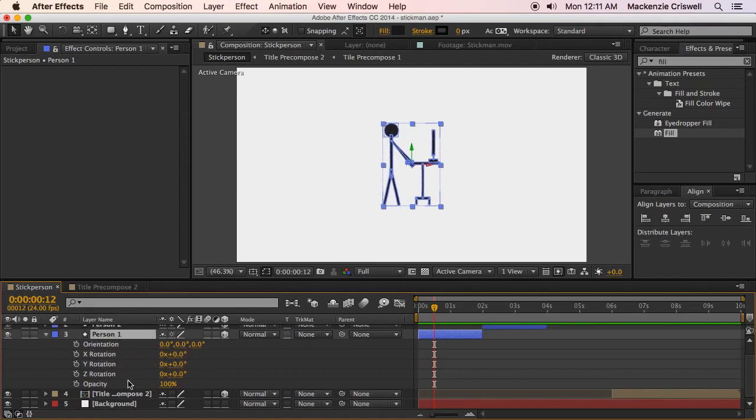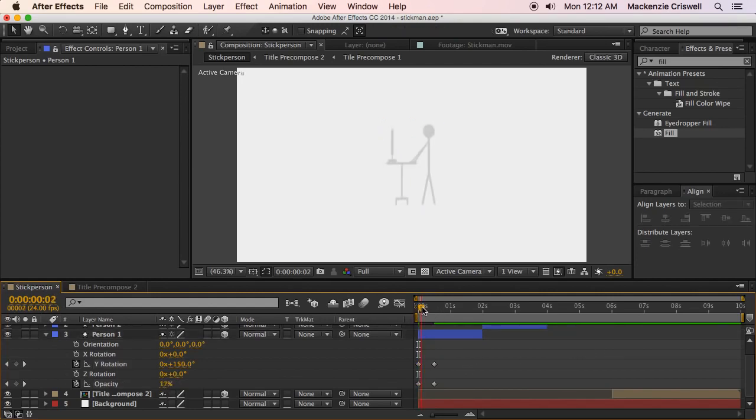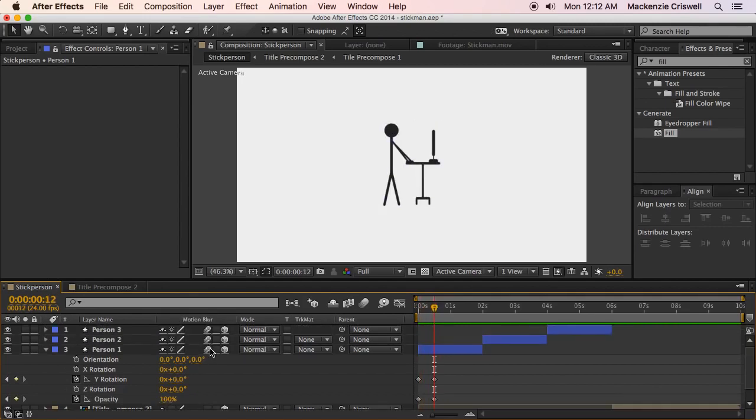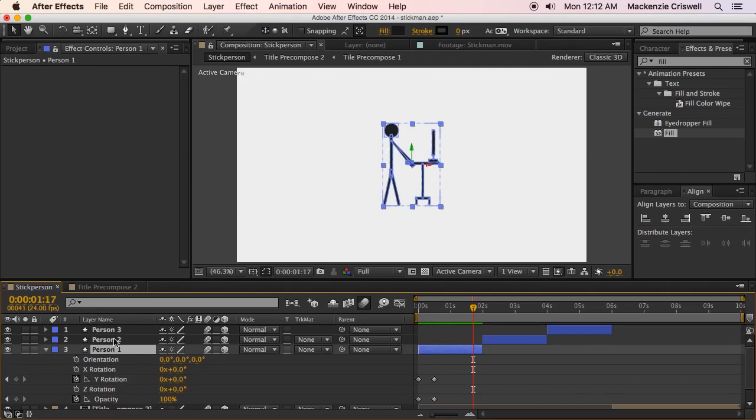And at this point, 12 frames in, we'll keyframe the Y rotation and keyframe the opacity. Come to the beginning of the comp, frame 0, set the Y rotation to like 180, and the opacity to 0, and we'll have our dude animating in. Very nice. We'll go ahead and turn on motion blur for all these layers actually, and motion blur for the composition. So we'll get some nice motion blur as this is moving. Very cool.